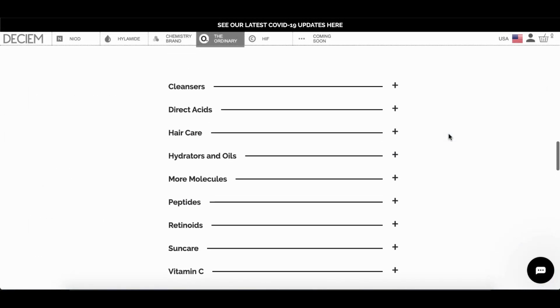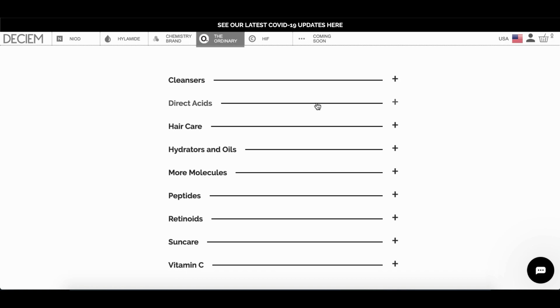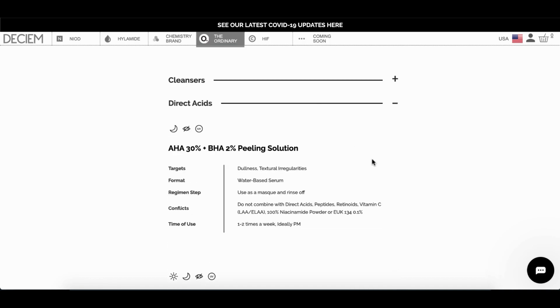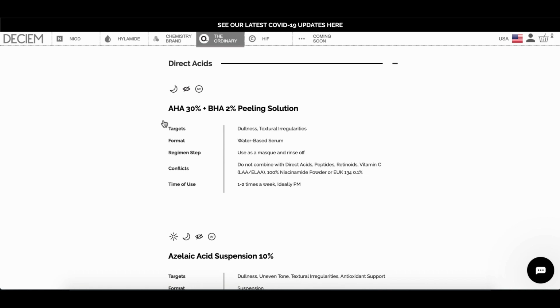Now, they have a category that's called direct acids. This is where you will only find the acids that are going to exfoliate your skin. Depending on your skin type and your skin needs, you may want to use either an AHA or BHA. Now, an AHA can be, as it already says right here, a peeling solution. This is a mask. It says AHA as well as BHA.